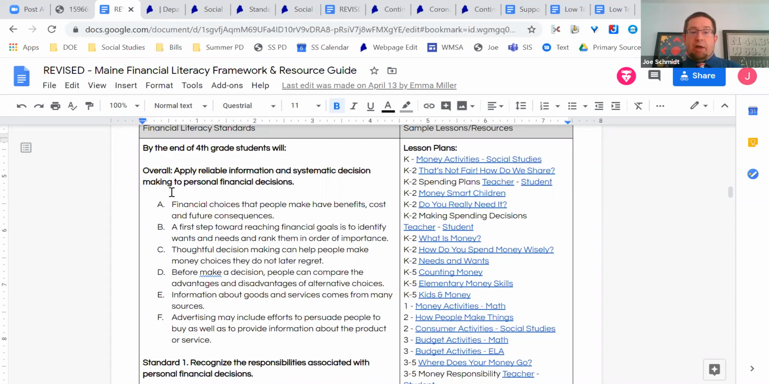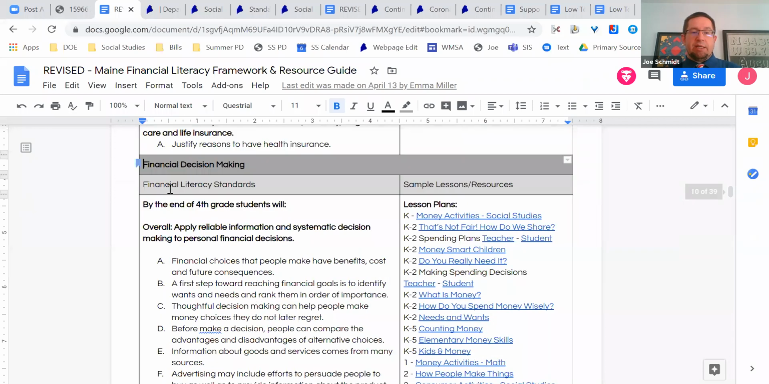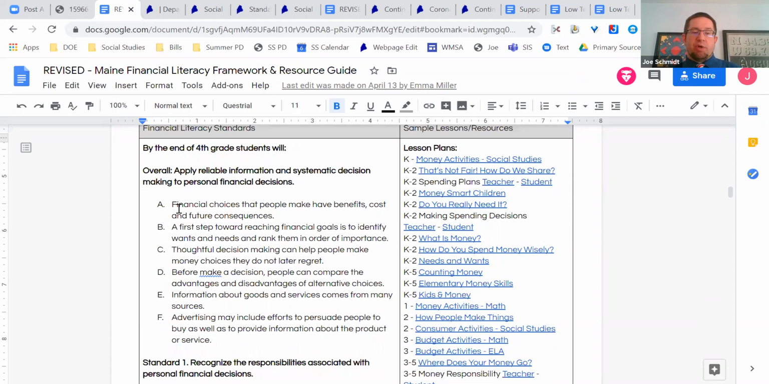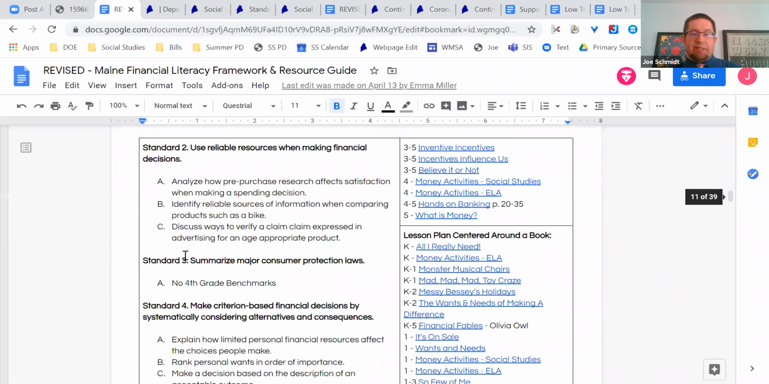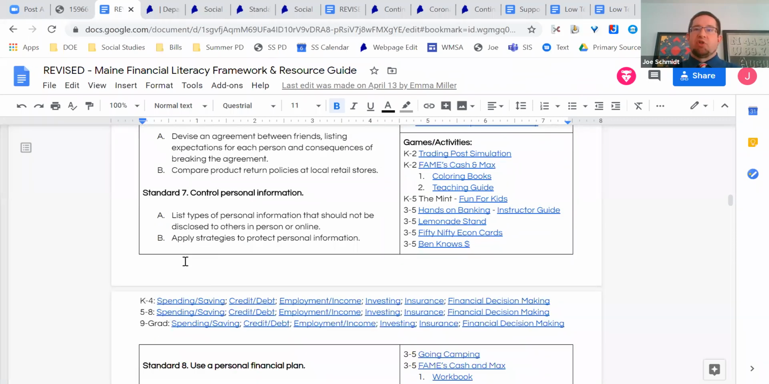Although you have this list, and this might be overwhelming, right? So this is that one idea of financial decision making for early elementary K4 students, right? Overall, it's got 6 points. There's separate standards that go under it. So this might be too much, right? So where is that sweet spot between the one statement we have in Maine and then all this stuff?